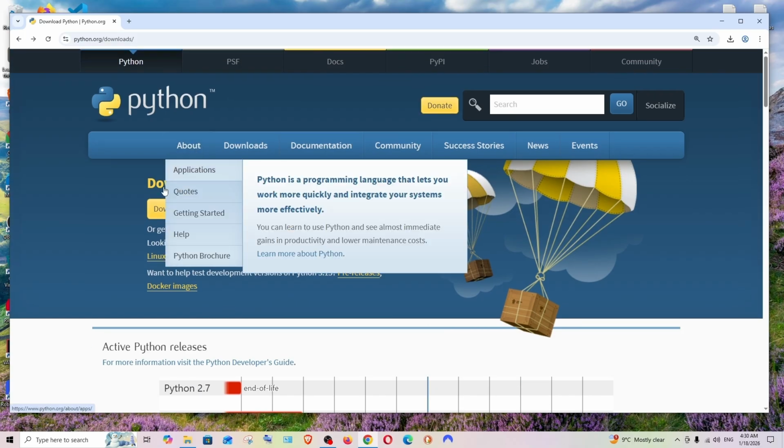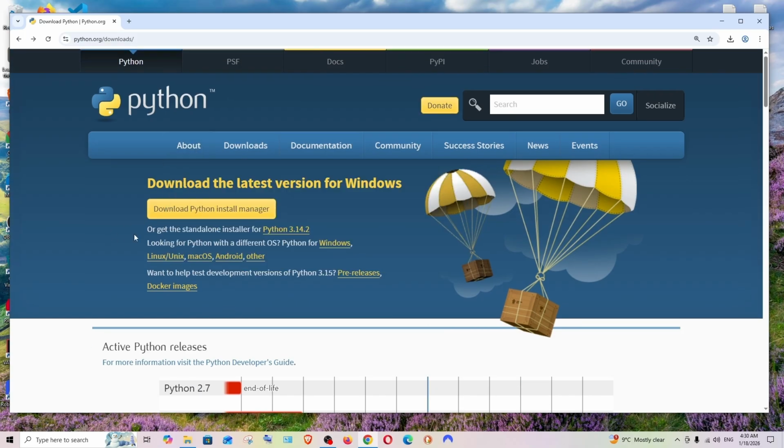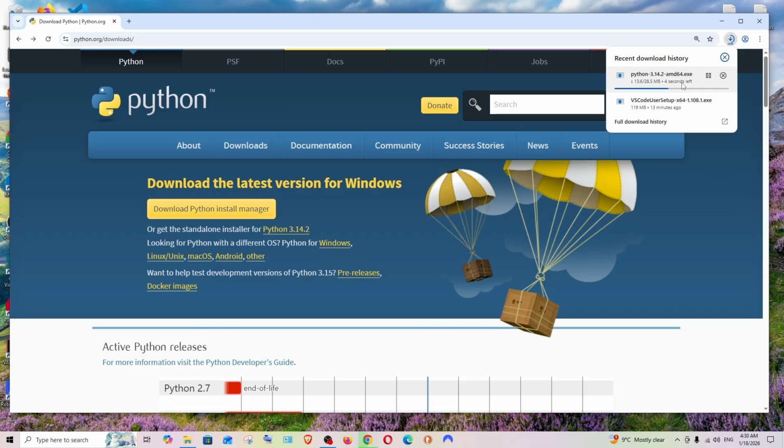In my case, I just want to go with the default one. So just click on here. That's it. The setup file will be getting downloaded, just 28 MB in size. So once that is done, just open it.